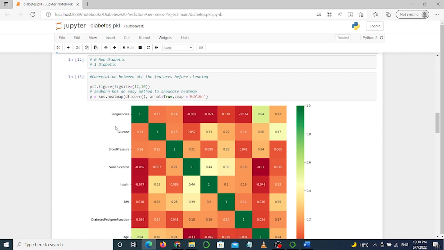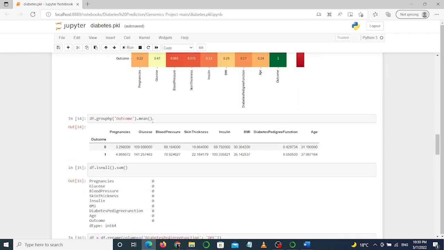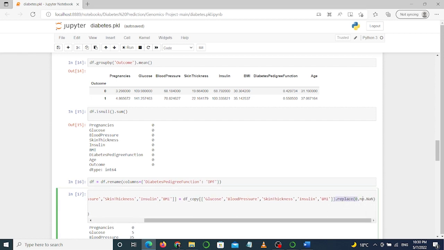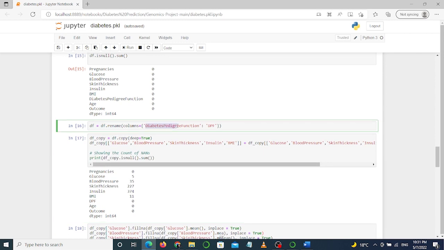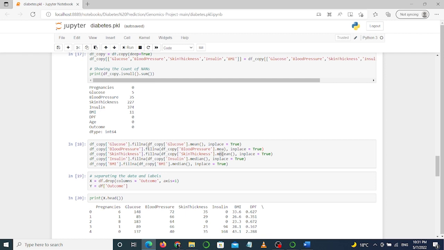Here I just made a correlation between all the features before I cleaned the data. Here I grouped the outcome by their name. Here I just want to see the missing values. In this particular dataset, all the missing values were given 0 as a value, which is not good for the authenticity of the dataset. So we gotta replace the 0 values with NaN. We can see that here. I just replaced the 0 values with NaN using the NumPy library. Here I just renamed the long name, diabetes pedigree function, to be easier to use. Here I just filled the NaN values with the mean and median.